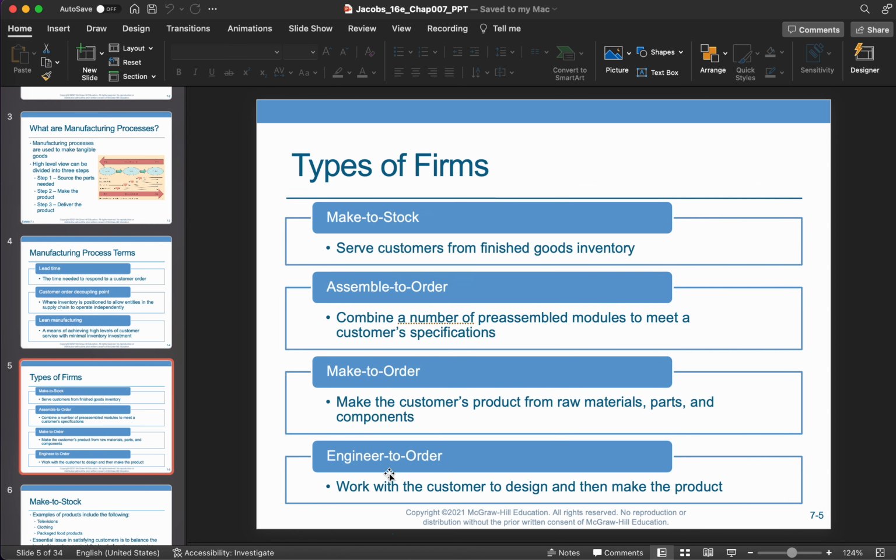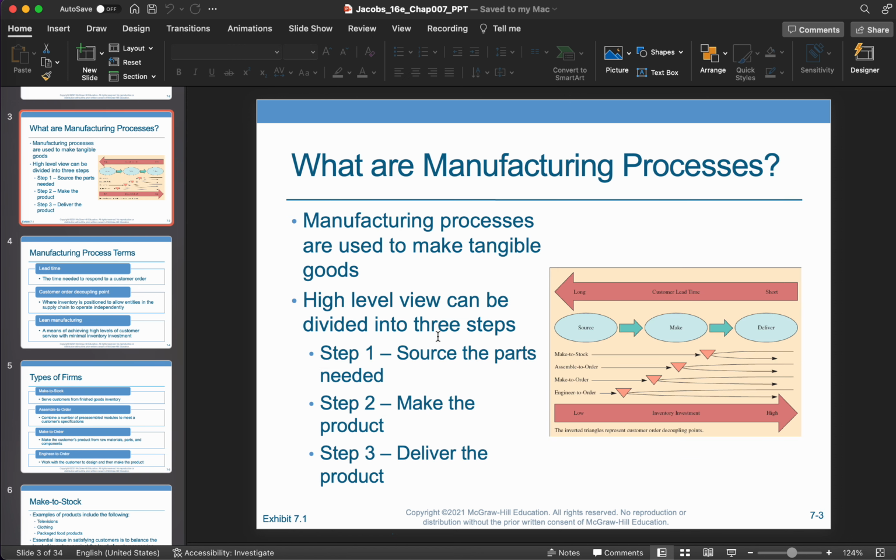And finally, you have engineer to order. So engineer to order is where even the sourcing has not been done completely, right? So you're engineering everything specifically for a particular thing. Let's say when NASA makes a shuttle, right? When NASA manufactures a new shuttle, even the nuts and bolts are made specifically for that particular shuttle because it has to withstand a lot of heat and a lot of pressure, and it has radiation in space and so on. So everything has to be engineered to order.